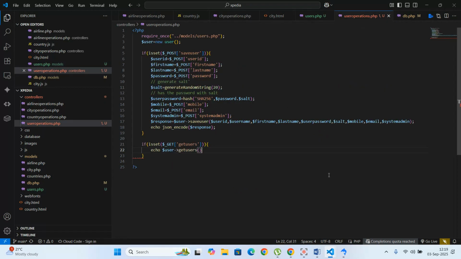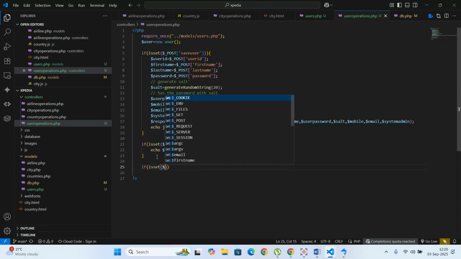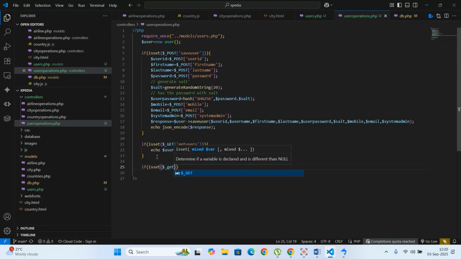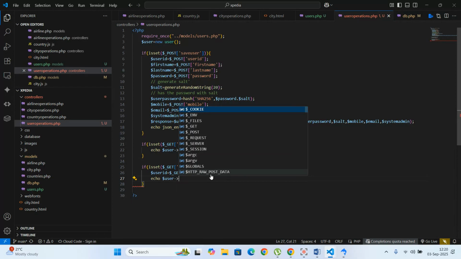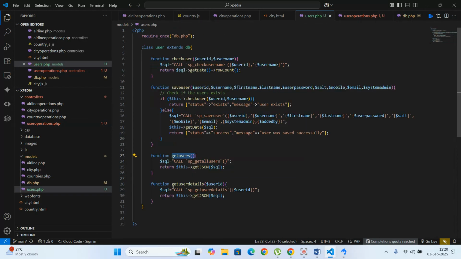And of course, to get a specific user's details, we're going to come down here again. If is set get user details. If this is done, we're going to say the user ID here is equal to get the user ID whose details we want. Then just echo this object called user, execute this method called get user details. As simple as that.